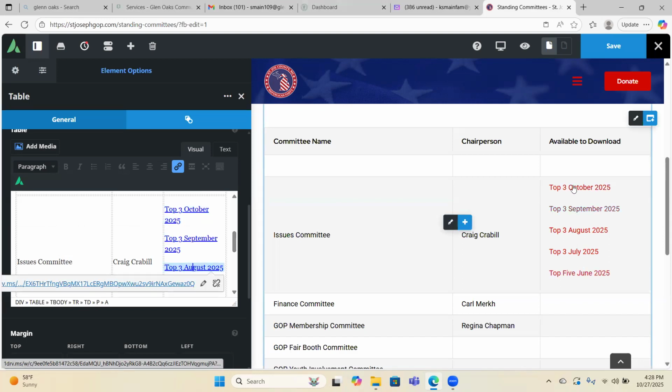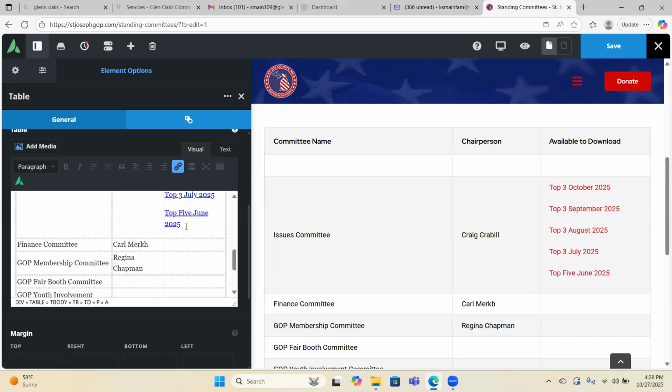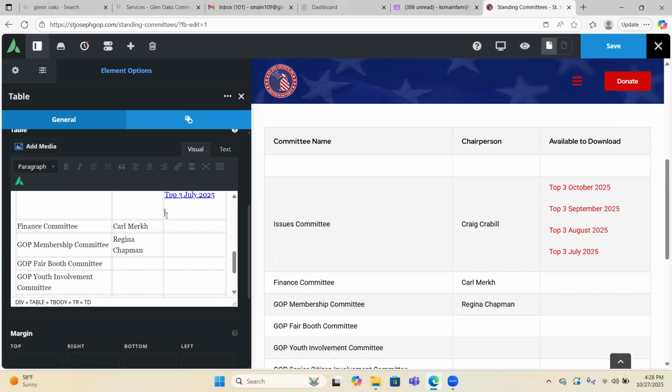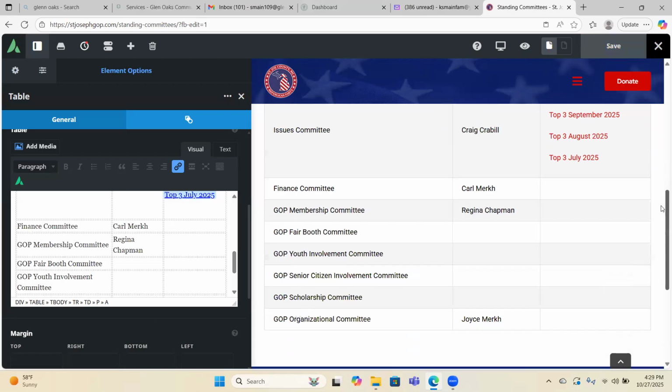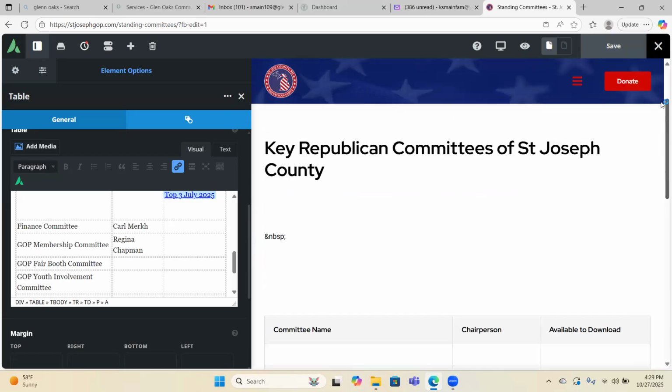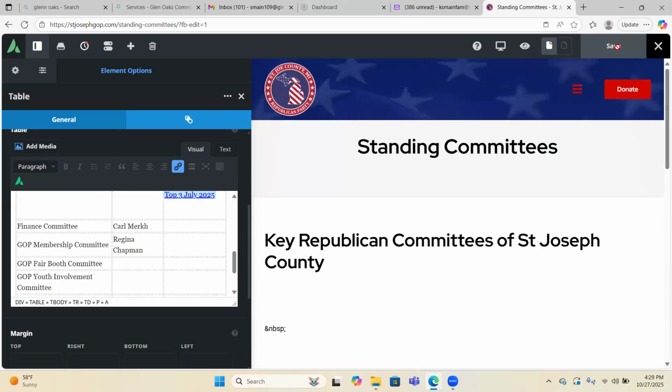And we've been keeping just the previous 4 months. So I'm going to go down here and delete the top 5 from June. Just so it's not so cluttered on the website. That's what we were doing. And then just make sure to go up here into the top right and click save. Sorry, that took so long. That's how you would do that.